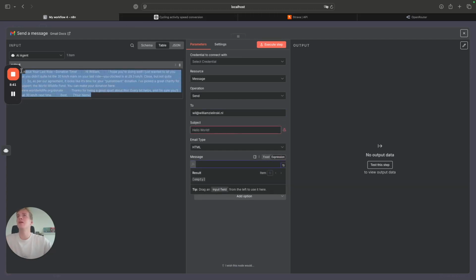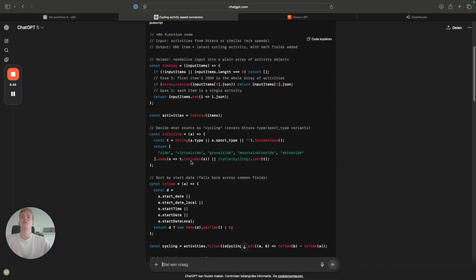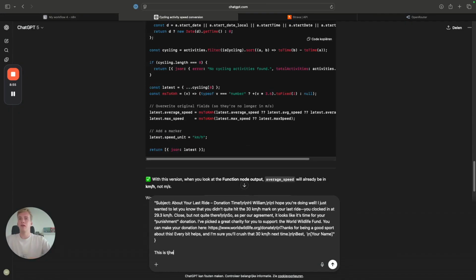Actually, let's go back to ChatGPT, and we're going to go for the JSON. I'm going to be doing this. And we're going to say to ChatGPT, this is the JSON of our last output.